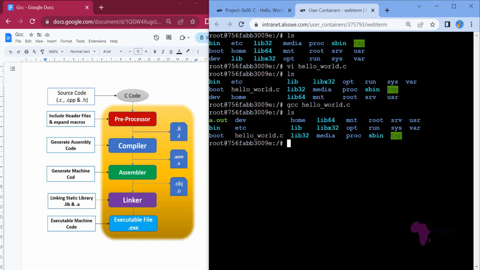So in this case, let's check what is in that. So ./, that is in that directory, a.out, and then let's see. Oh, wow, it worked. So it says hello world, welcome to African Tech Gurus.